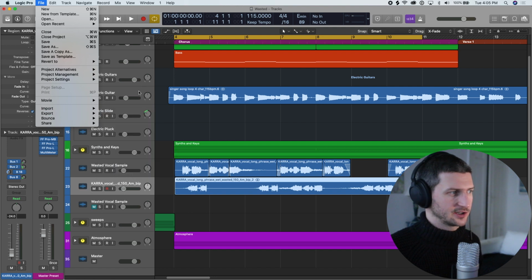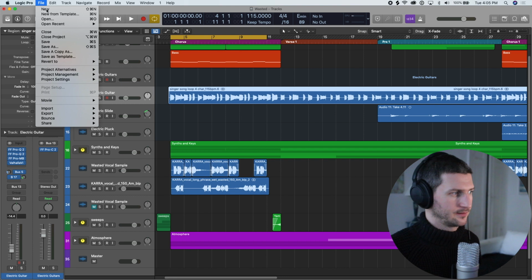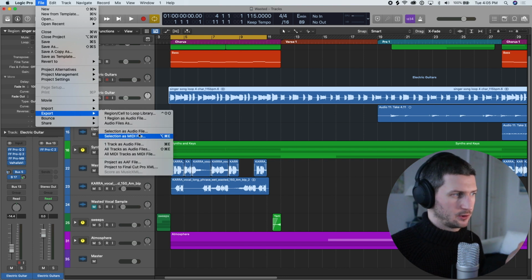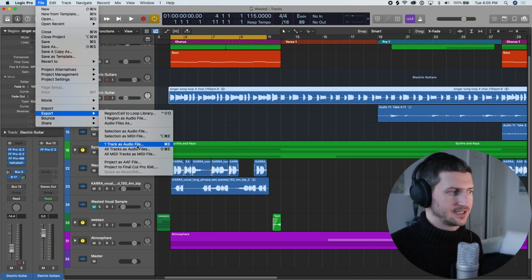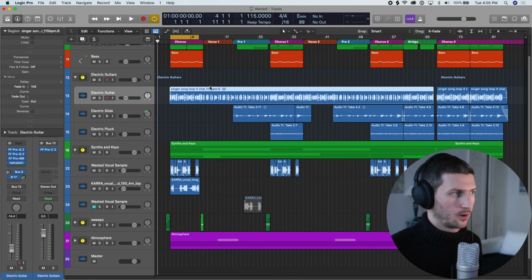So for example, if I just want this electric guitar track, go here, File, Export, and then you could do any of this, but typically you might go one track as audio file, where it's going to take that entire track from the start of the session, so it would start here where the cursor is, and then we would go all the way to the end of the project session, and it would just make a new audio track of this entire thing, so all these three regions.